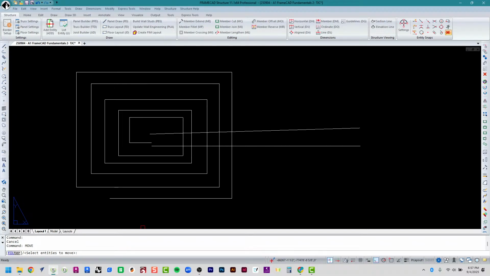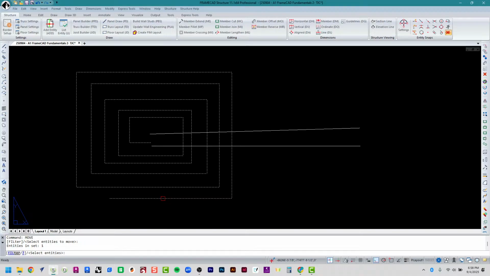So I'm going to select the entities to move. Entities in Structure are just things. What things do you want to move? What geometry do you want to move? What wall do you want to move? What roof do you want to move? And I'm going to say, let's move this polyline that I've created. So I'm going to select it. Okay, I've selected it, and then down below, now it says select entities. I don't have anything else that I want to select, so I'm going to press enter.